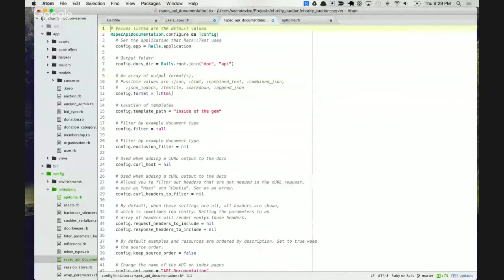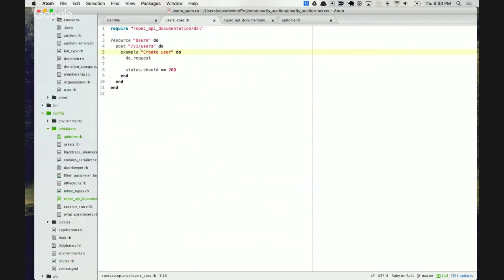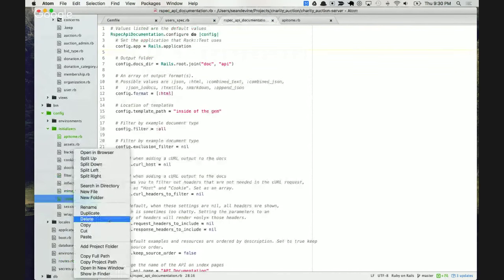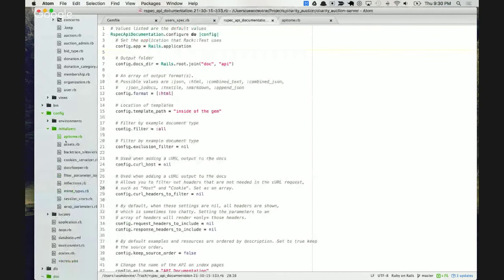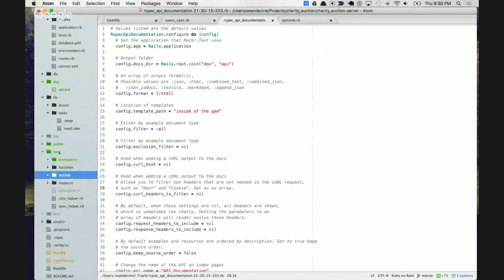Now, I paused here because it feels a little weird to have this initializer run in all environments when it's really a test-specific thing. So, you know, we're going to change what I just said a minute ago and move this. I don't want to do it there. And I'm going to do the same for the API to me. So in our spec directory, we're going to create an RSpec API documentation helper.